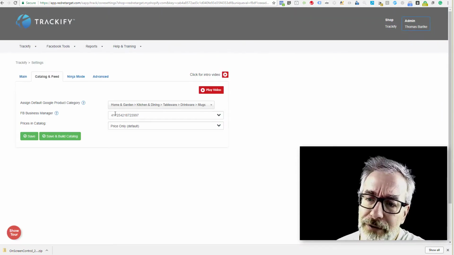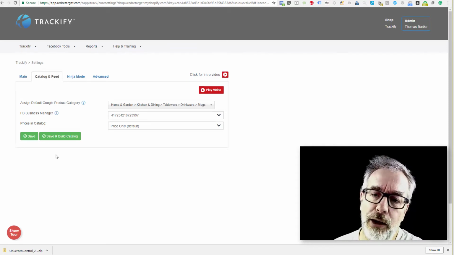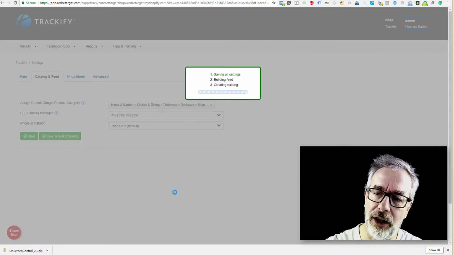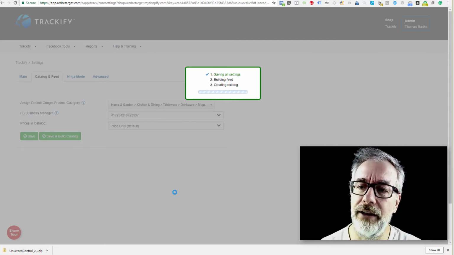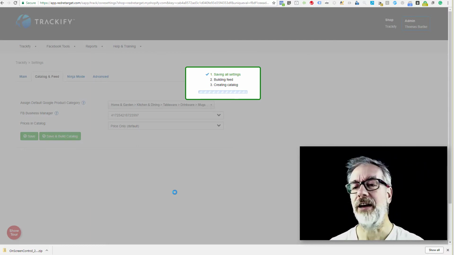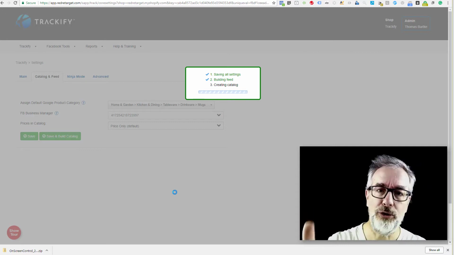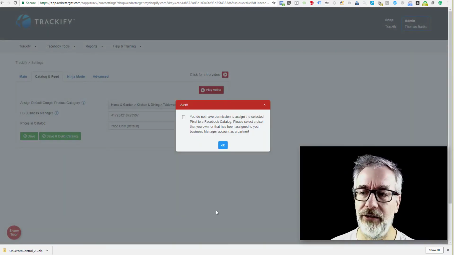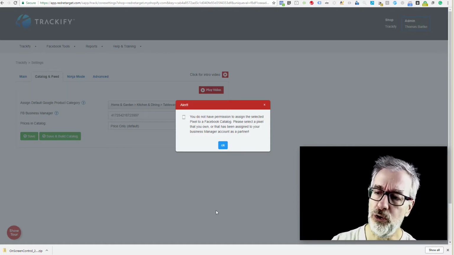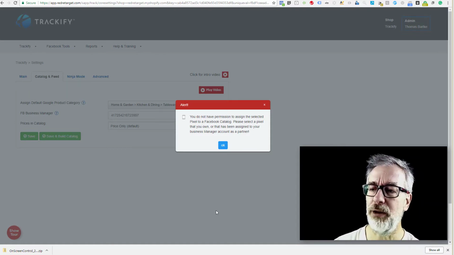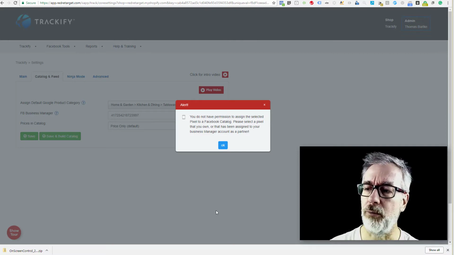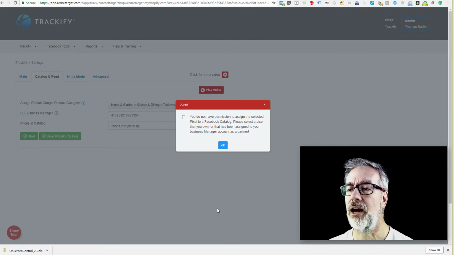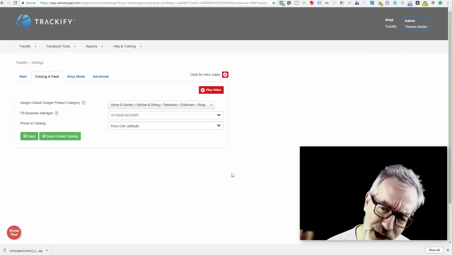Now here's where we run into problems. When you have this business manager selected and you try to save and build a catalog, you will get an error here. The reason is that the business manager doesn't know anything about your ad account or about your Facebook pixel. So that's what this error message is. It says, you do not have permission to assign the selected pixel to a Facebook catalog. Please select a pixel that you own or that has been assigned to your business manager account as a partner. So that's a pretty good error message.